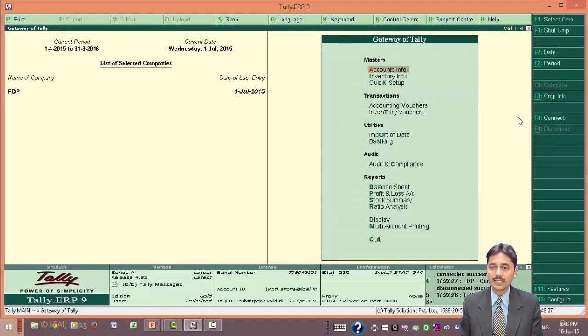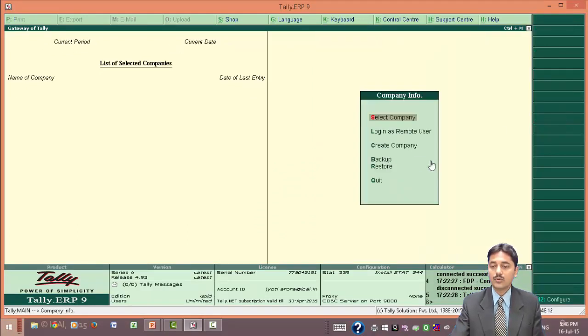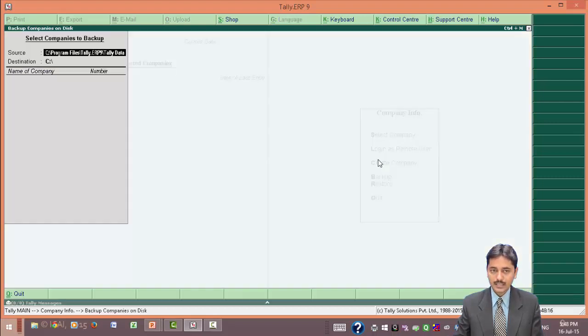If we wish to take the backup from Tally software itself, there is a menu here. I am going to this backup menu. I am clicking on this backup. Enter. Here the source means from where you are taking the data, and destination means where you are putting the data. I am selecting the destination as D:/.